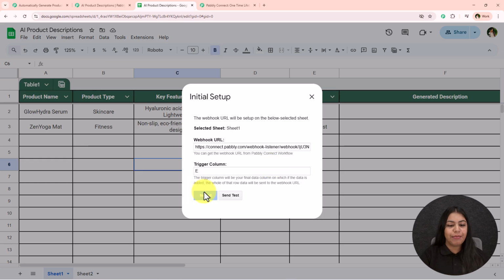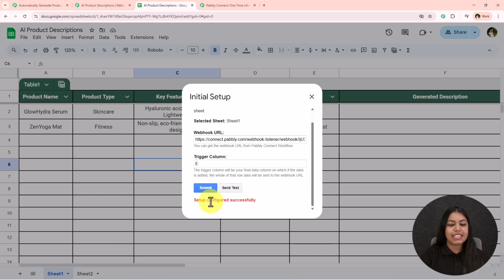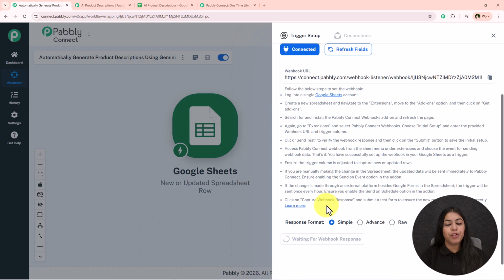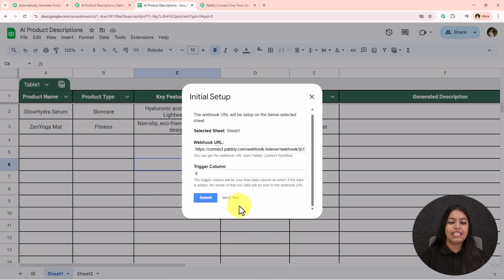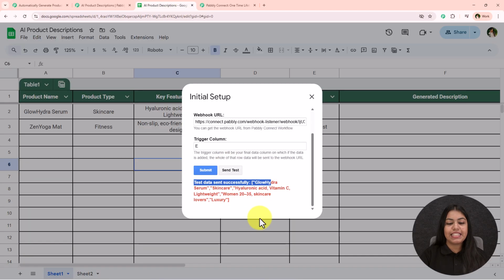Now click on this submit button, and once you click on this submit, it is saying setup configured successfully. This means that we have created the connection between Google Sheets and Pabbly Connect, but it is saying waiting for webhook response. So in order to capture this webhook response, just click on this send test. Now it is saying test data sent successfully.